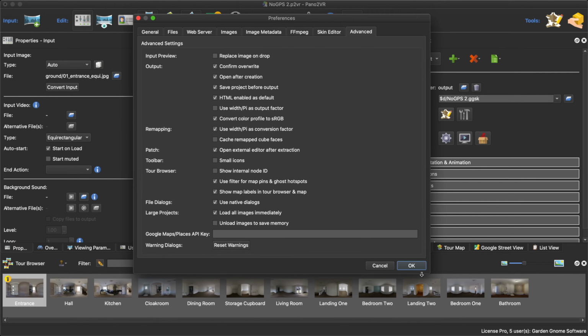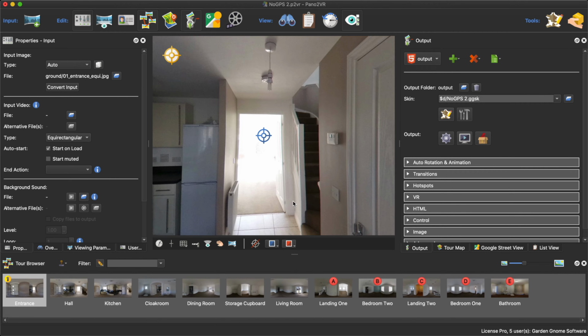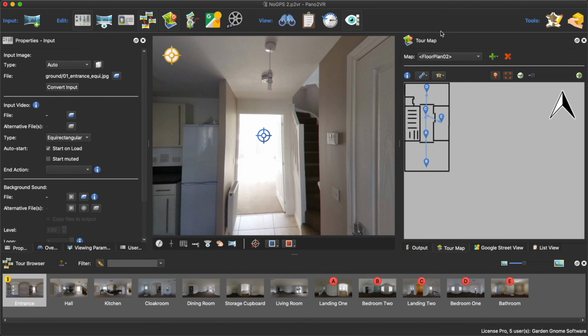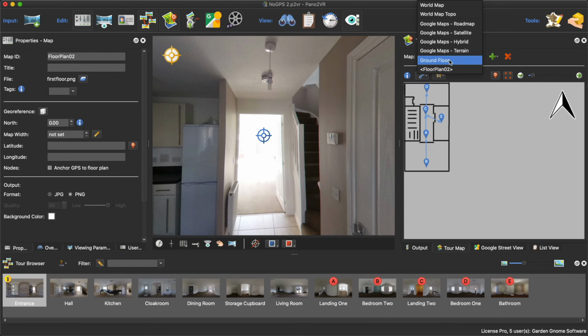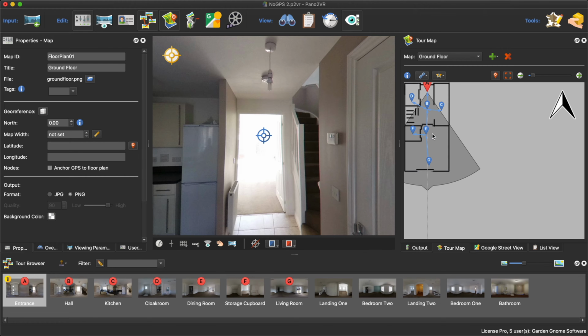With that selected and click OK, we get these A, B, C, D, Z's. If I go back to tour map, which is showing my second floor, you can see quite easily that there's A for map pin A. If I go to the ground floor, it all changes. You can see now that A is at the top here and this is the entrance.